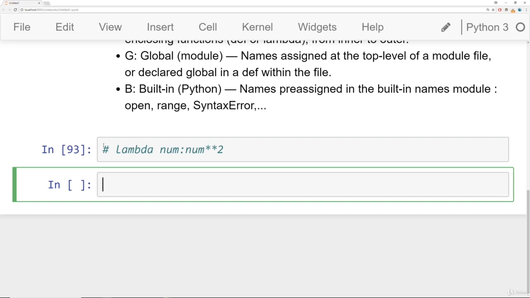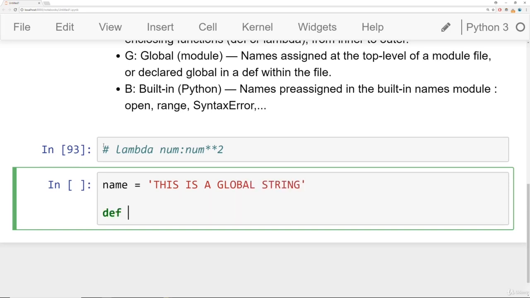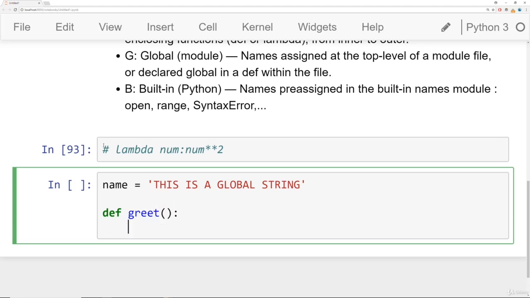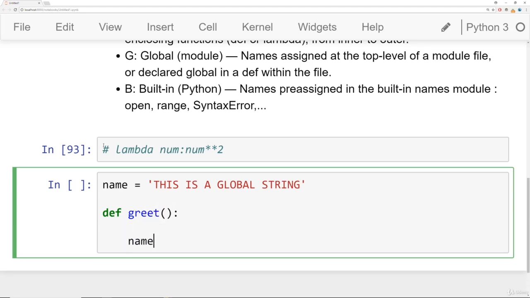In order to show you an example of enclosing function locals, we first need to create a function and then put a function inside of it. So I'm going to say name at the very top of this, notice the indentation, and say this is a global string. Then I will create a function called greet. It takes in no arguments, and inside of this I say name is equal to Sammy. So I'm overriding that name variable here.